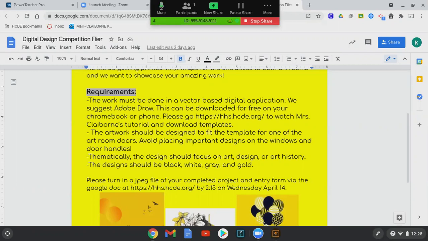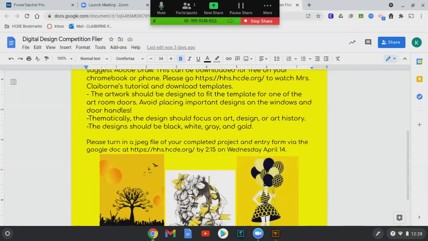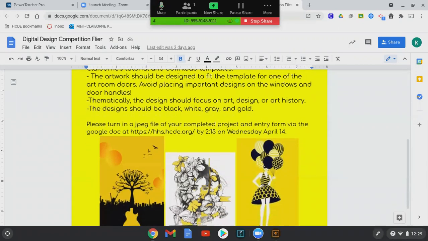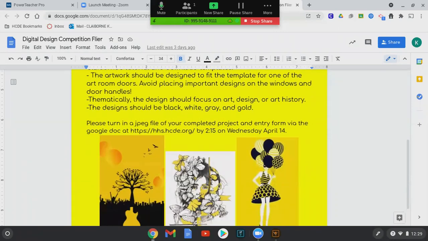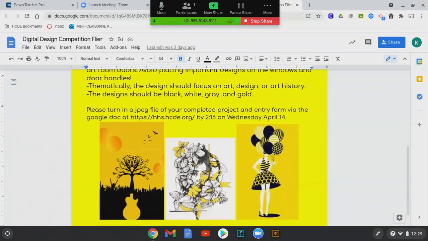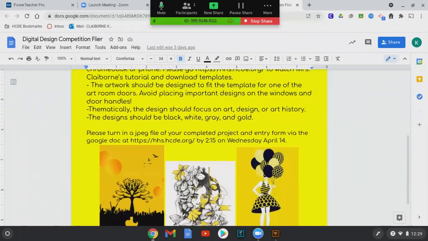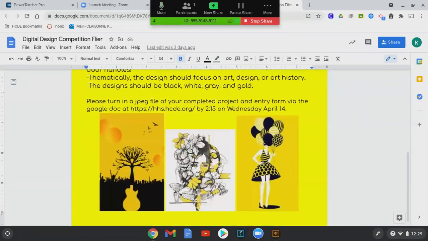Thematically, the artwork should focus on the themes of art, design, and art history. Now, we want you to interpret this creatively for sure. The design should be black, white, gray, and gold in color. So those are the colors we're looking for. I would say don't overdo the white. We don't want to put a bunch of white on the doors, but you can use white as a color within this scheme of your design. The projects are due Wednesday, April the 14th at 2:15.